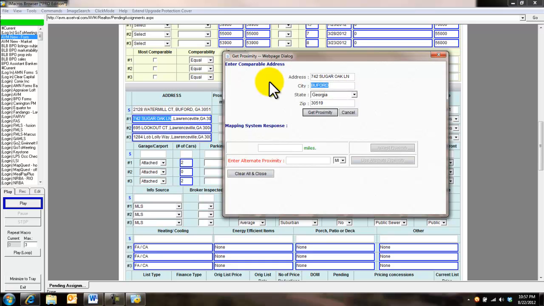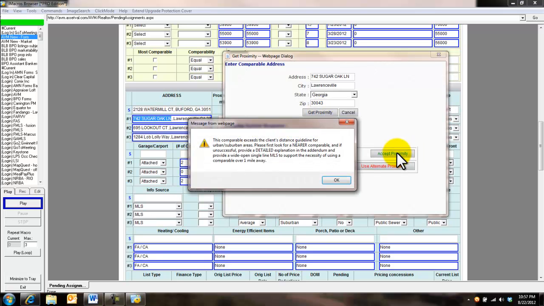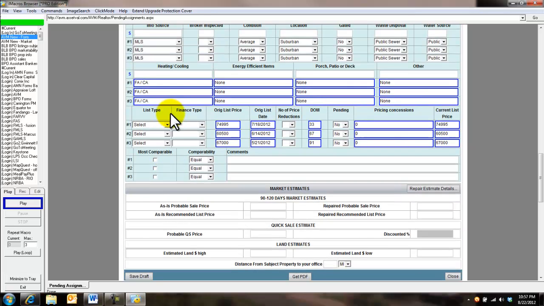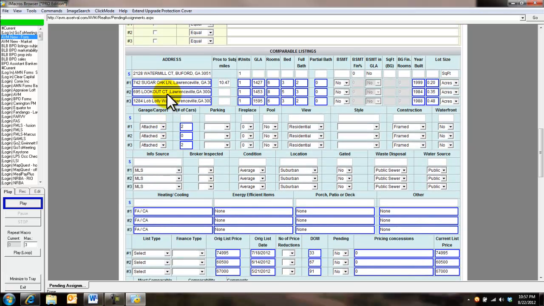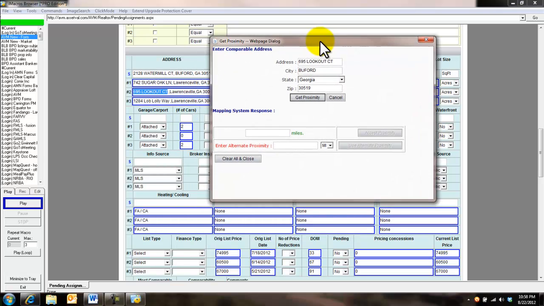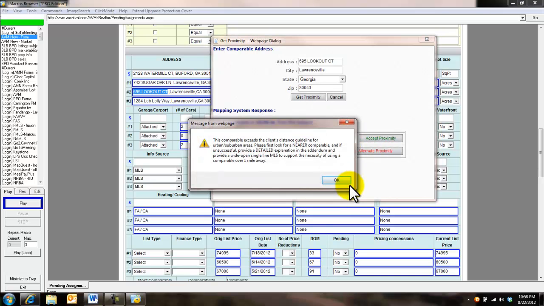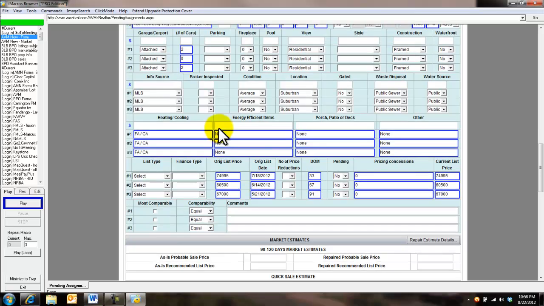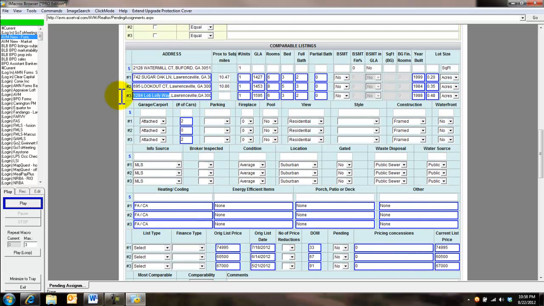But all my comps, of course, are in Lawrenceville. So anyways, let's see, Get Proximity. Hit OK. And again, you do have to do this for each one of the comparables before you hit the Save button. And again, I hit my space bar, it pops that up. I Control-V the address in. Hit the Get Proximity. Hit Accept Proximity. Click OK for the warning. And I've got one more to do here.